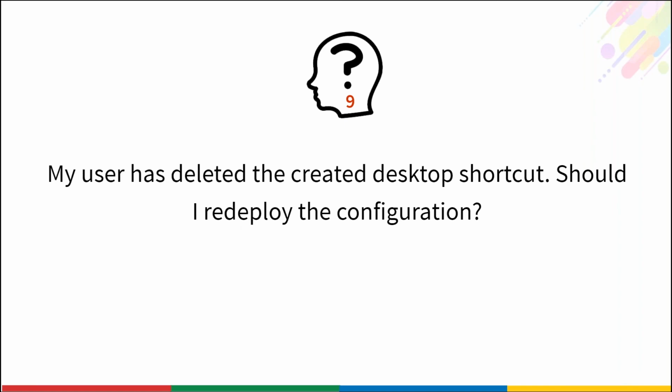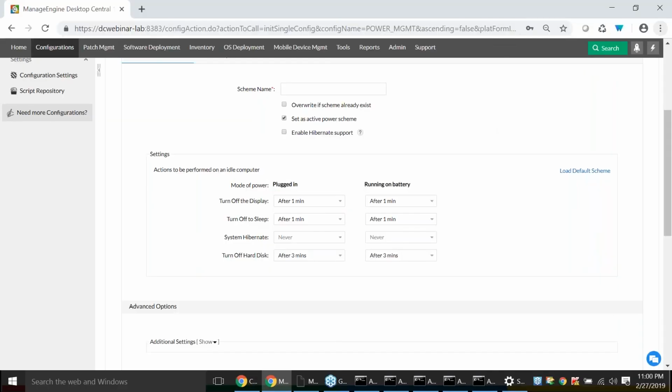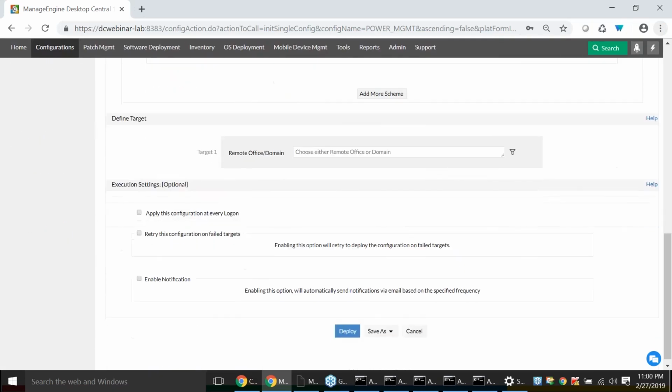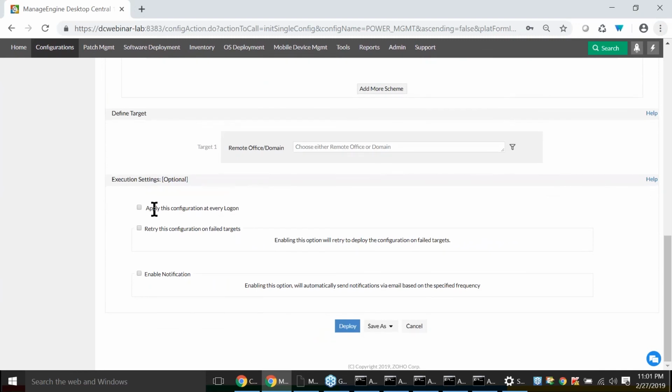You do not have to, because we do understand that end users can go ahead and delete the shortcuts that you create, but you don't have to take the pain of redeploying this configuration over and over again. Instead, what you can do is define the target for any configuration, and the execution setting provides an option for applying the configuration at every logon. Before you deploy, just ensure that you enable this checkbox.